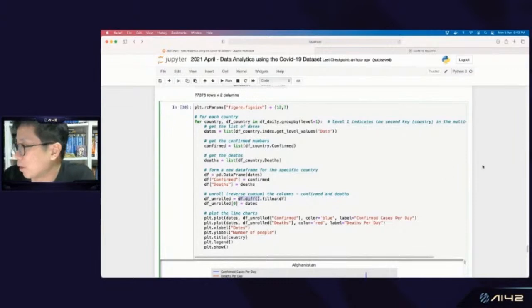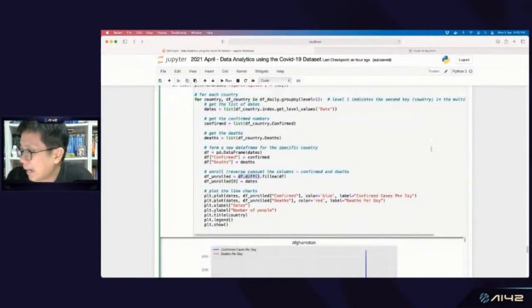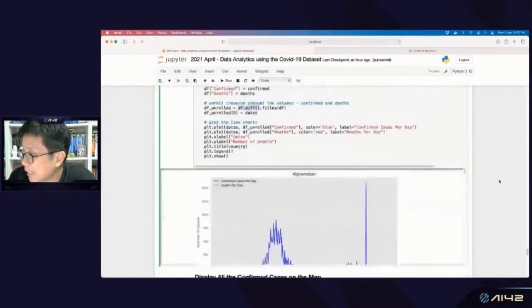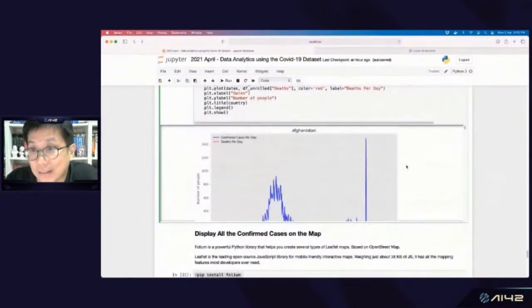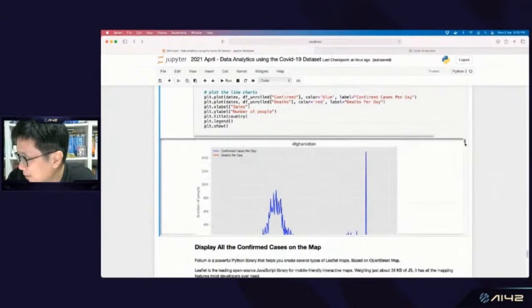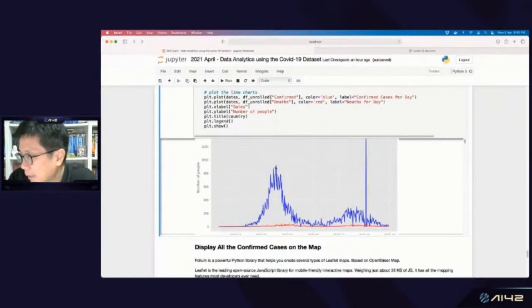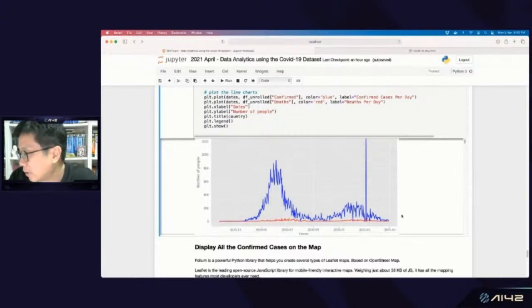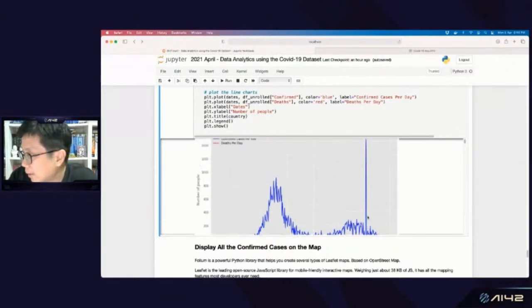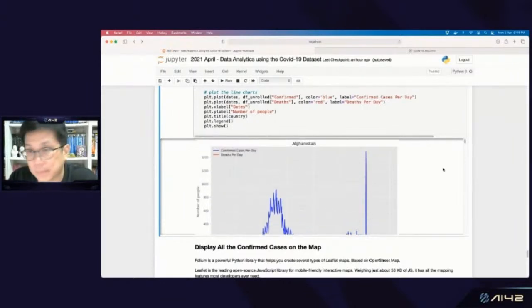Now, once I have done that, I am going to plot a series of line charts for each country. And so now the situation here is much, much clearer. So if you look at this, you look at Afghanistan. Initially, it was spiking, and then it becomes better. And then somehow, for some reason, in January of this year, the figures just jump up.